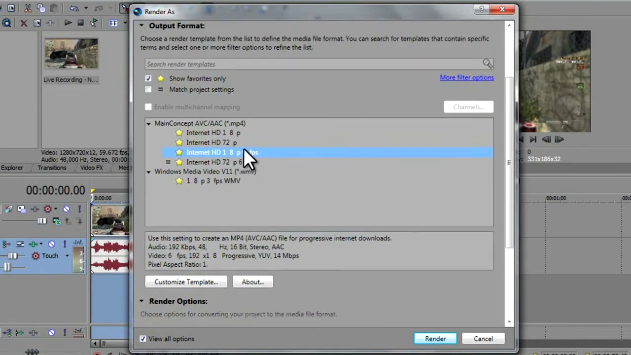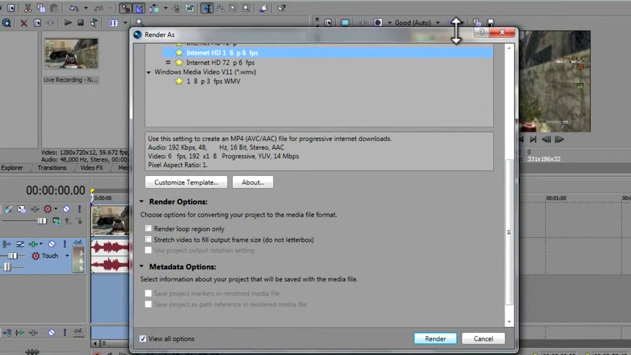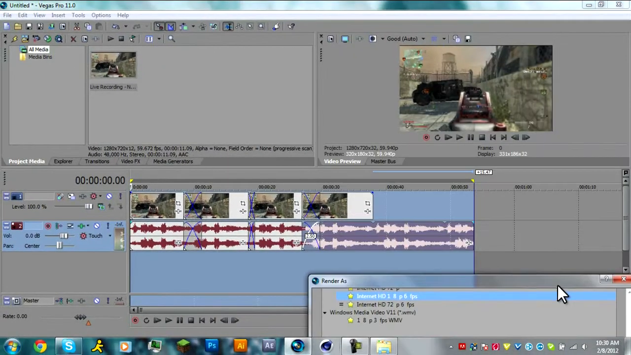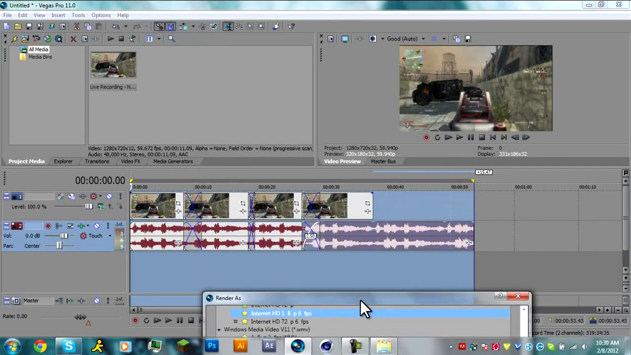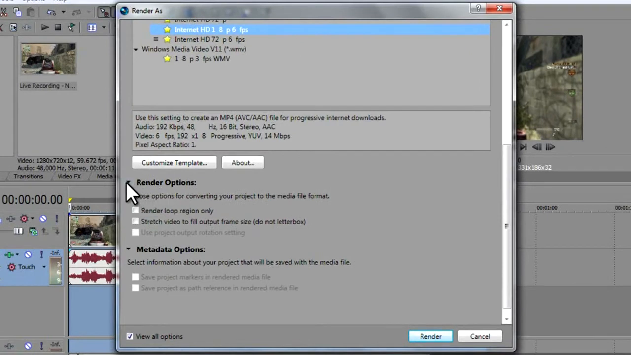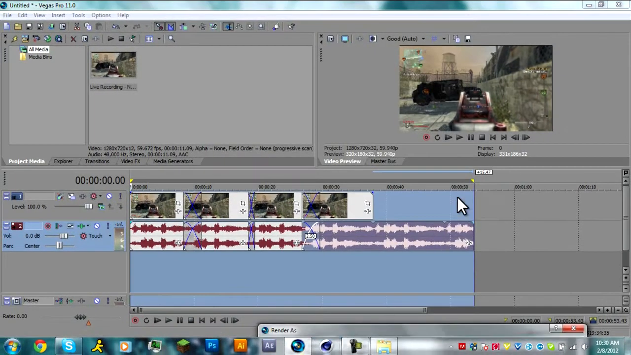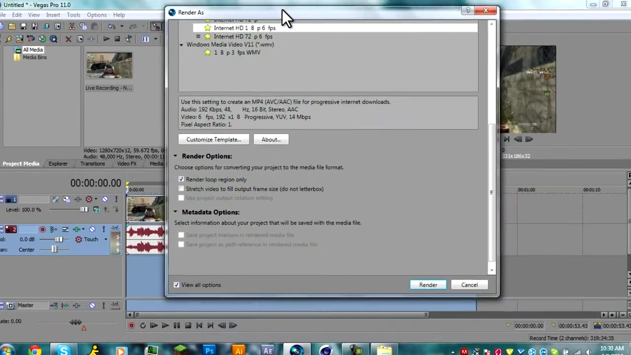So once you're all done with that, and you have your template selected, you just scroll down here, and remember when I was talking about the loop selection here, this blue highlighted area is where you want it to be rendered. You come down to render options. I don't know if this is open or closed, and then you select render loop region only, which will render the loop that you've had selected here.